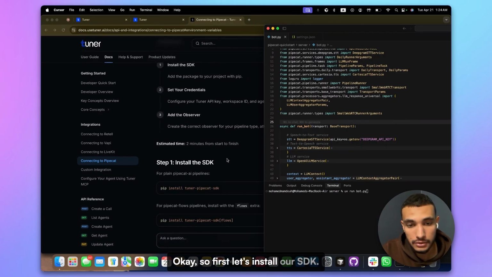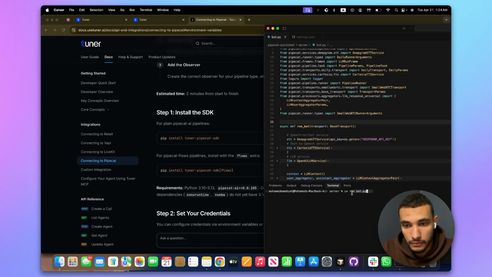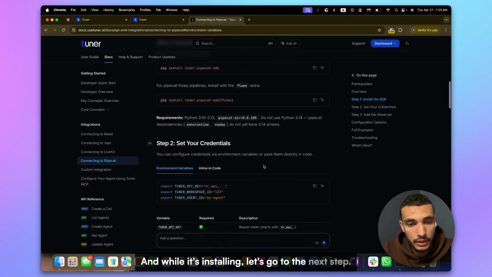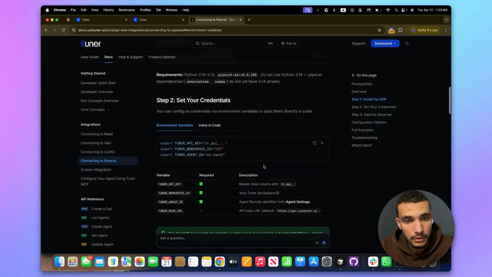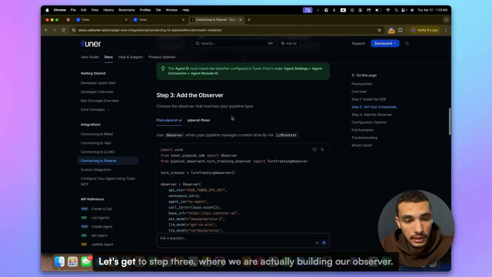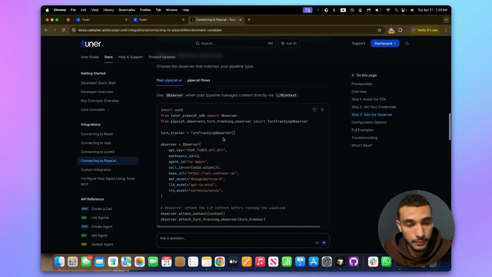Okay, so first let's install our SDK. And while it's installing, let's go to the next step. We are going to skip this step for now, but we are going to get back to it very soon. Let's get to step 3, where we are actually building our observer.